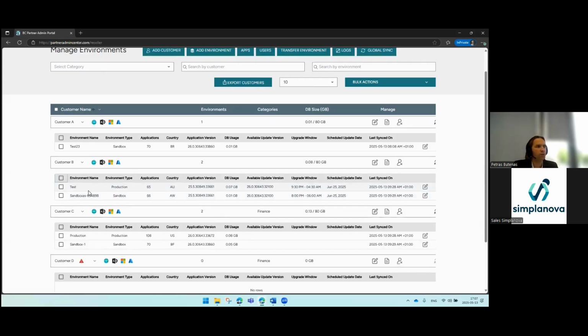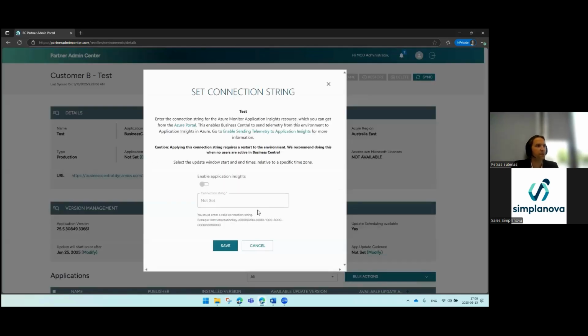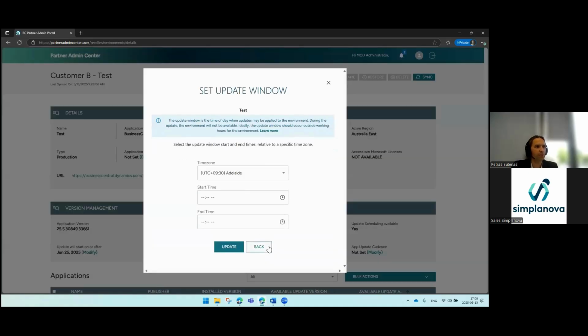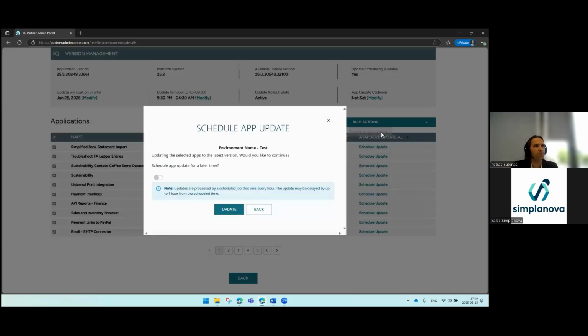And I can also change, like you would normally do, each of these individual settings in the individual environment. So this is probably resembling the Business Central Admin Center, as it allows adding the same settings that you would normally be adding. Individual rescheduling or changing the update window. And you can also see all the apps that this particular customer has. And I can also select all of the apps and bulk schedule an app update.